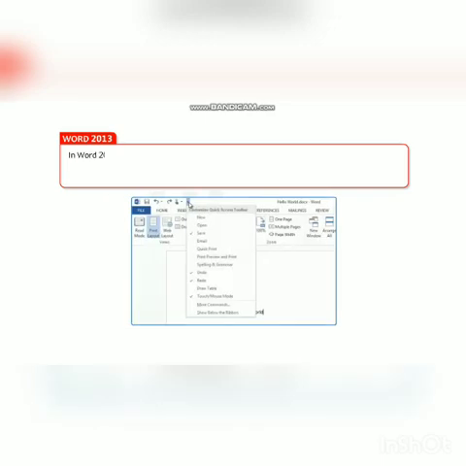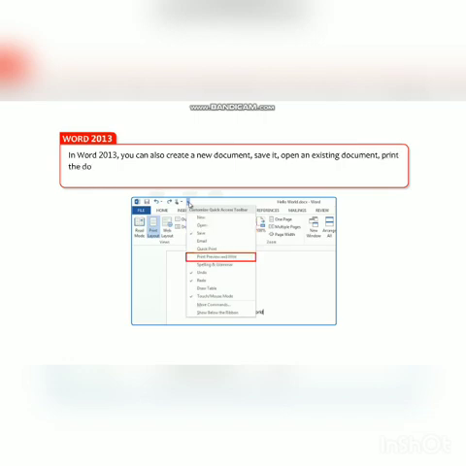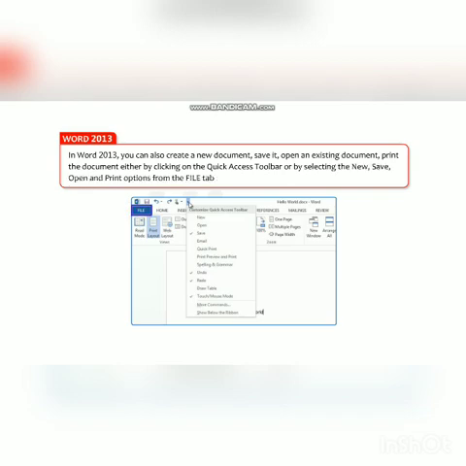Students, an important point to note is that in Word 2013, you can also create a new document, save it, open an existing document, and print the document either by clicking on the Quick Access toolbar or by selecting the New, Save, Open or Print options from the File tab respectively.